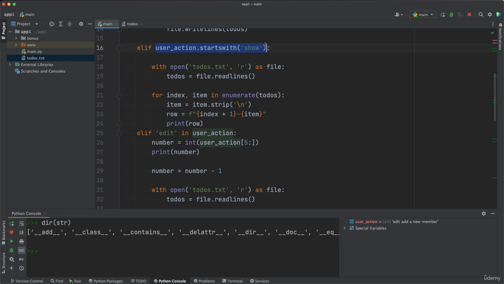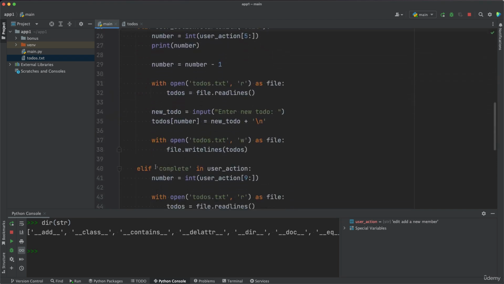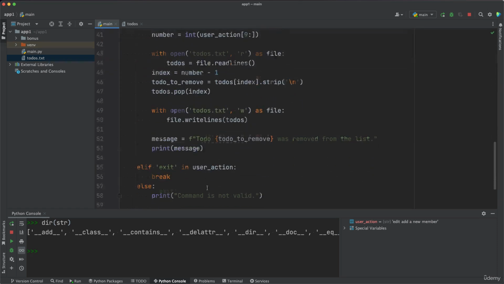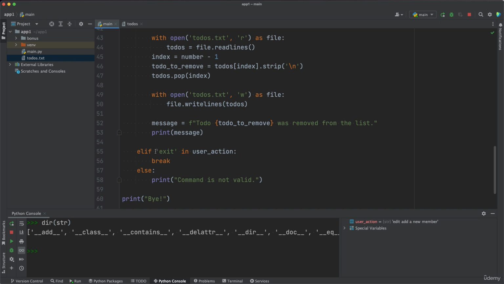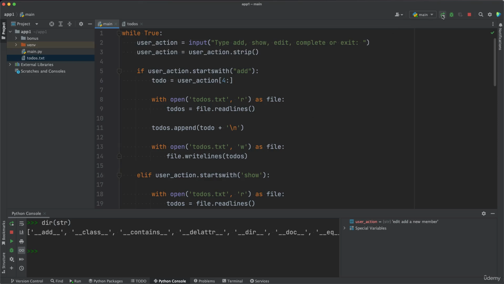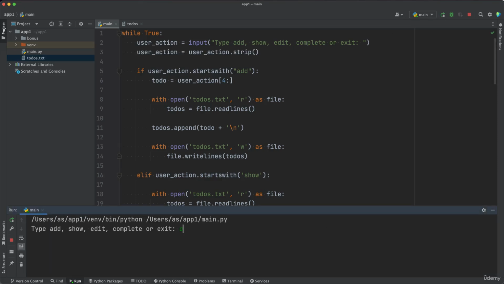and I'll do the same for these other cases. Here we have edit, here we have complete, and here we have exit. So now our program is more explicit, it's more accurate. And let's have a run and check if everything is working well.